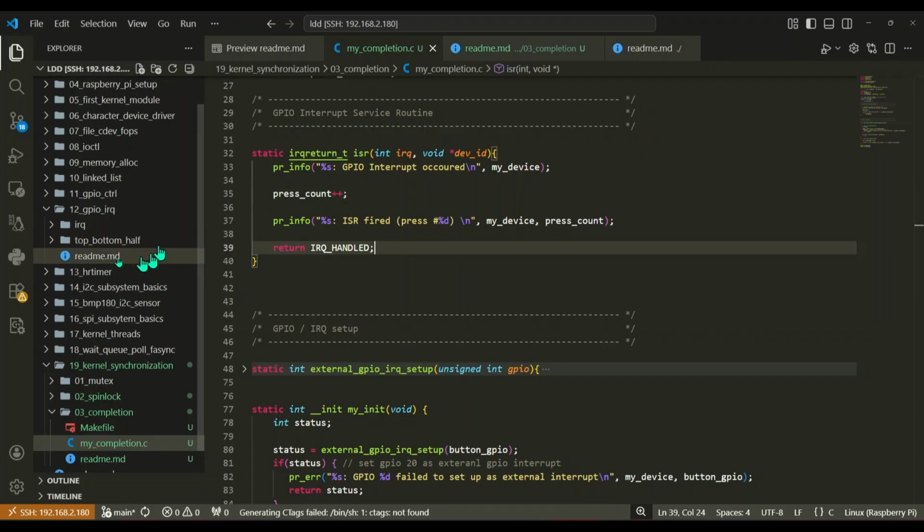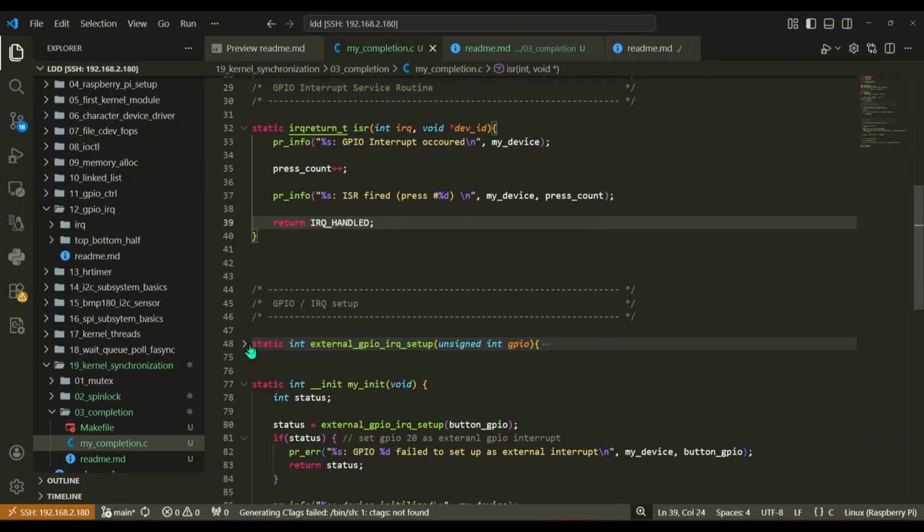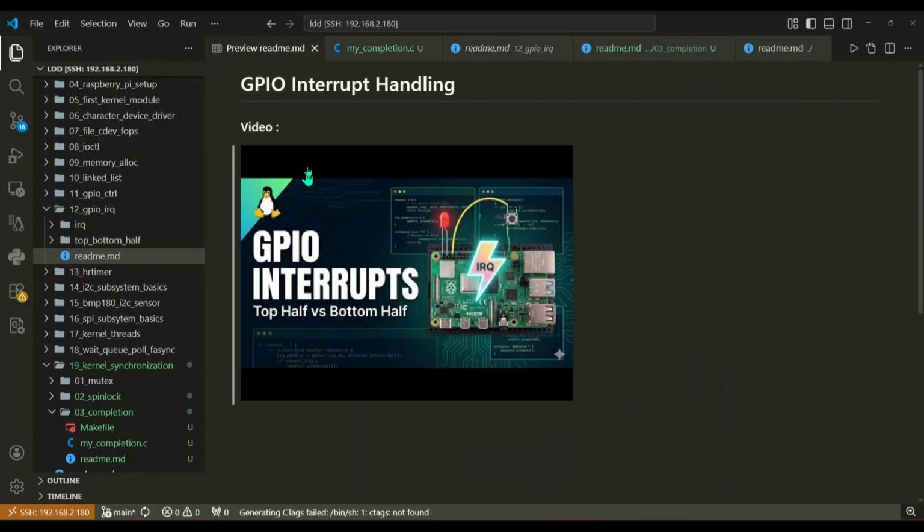If you have been following this series, this setup should already be familiar to you. We have used this same template multiple times. If you are not sure how GPIO interrupts are configured, I recommend watching my dedicated GPIO IRQ video in this series before continuing.